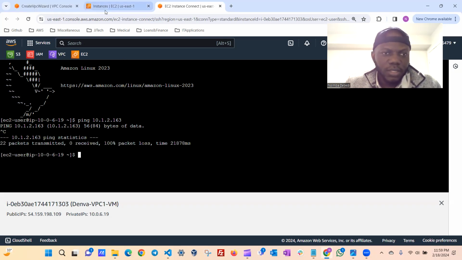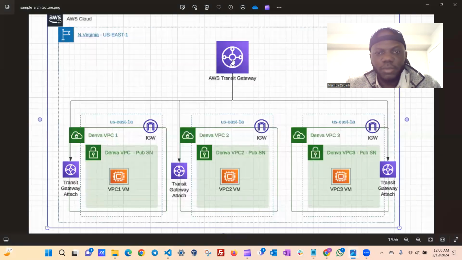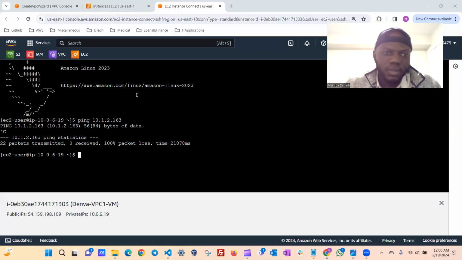Now I'm going to go back. Let's look at the second part of our implementation. I'm going back to the architecture. Now I'm going to implement the transit gateway. I'll create a transit gateway hub and do the attachments, then modify the route table of each VPC, VPC1 and VPC2. Then we're going to go back and test again. So let me go back to the console.